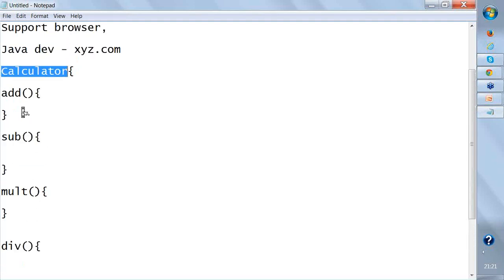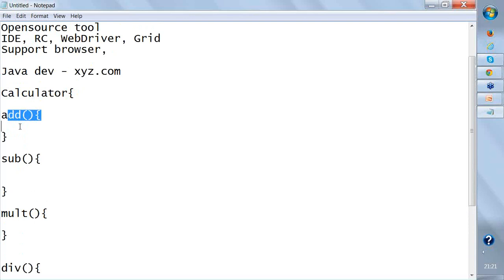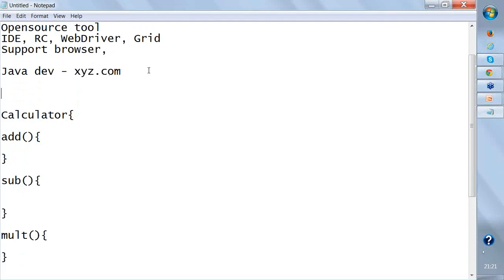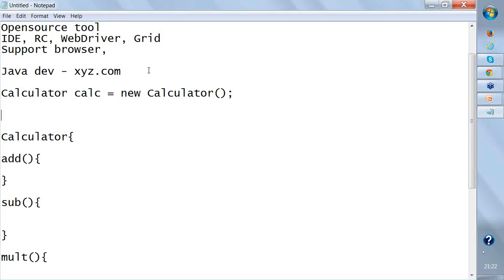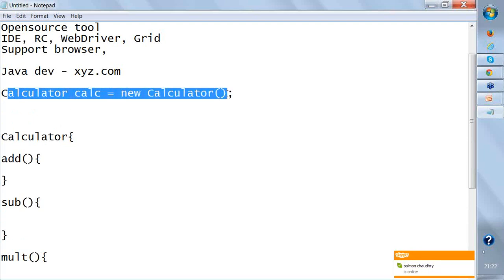Now, what is the syntax of calling a method from a class? Let's say I want to call the addition method from this class. So what is the syntax? I will be writing Calculator calc equal to new Calculator, right? This is how I create an object of the class. Now a question to you guys, what is an object inside this statement?